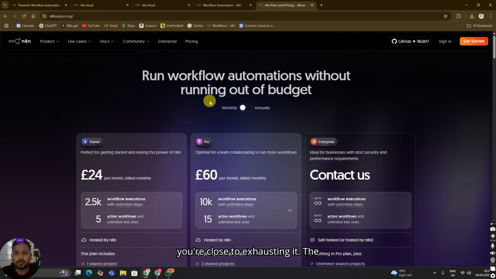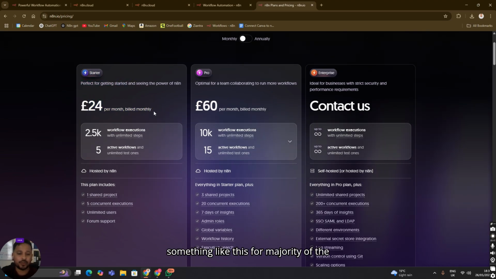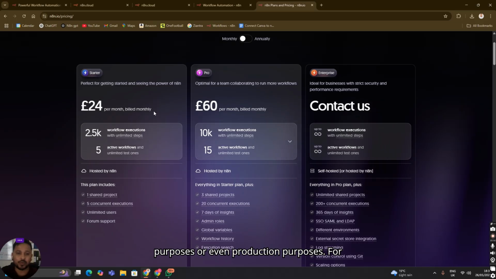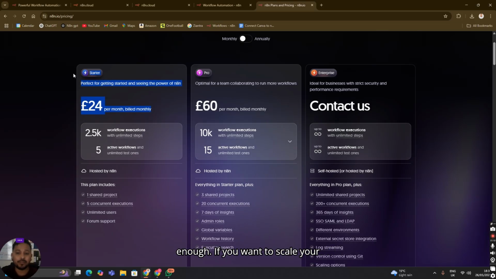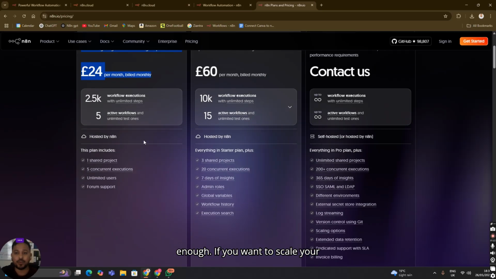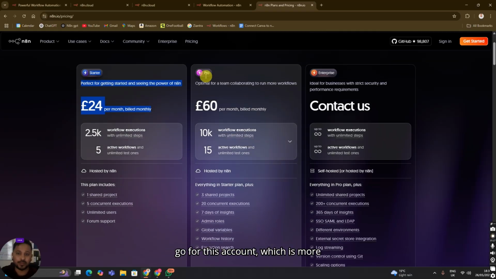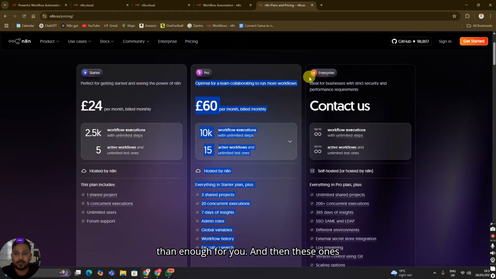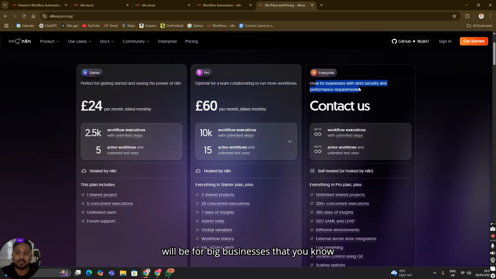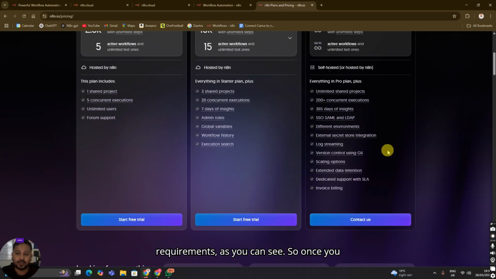The pricing of n8n monthly looks something like this. For majority of the people who are doing it for hobby purposes or even production purposes for a few clients, this plan is more than enough. If you want to scale your business, you're running an AI automation agency, etc., then you can go for this account, which is more than enough for you. And then these ones will be for big businesses that have strict security and performance requirements, as you can see.